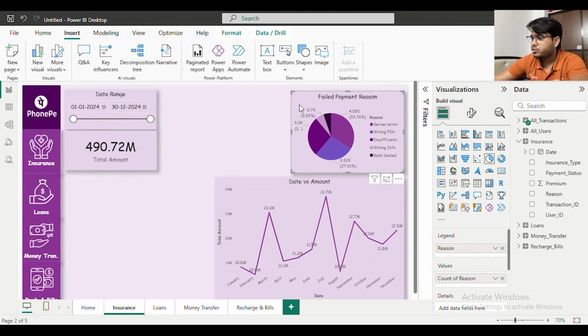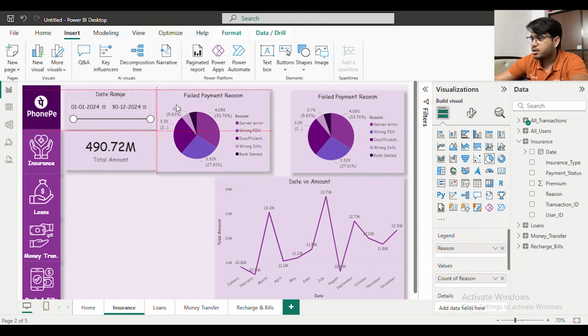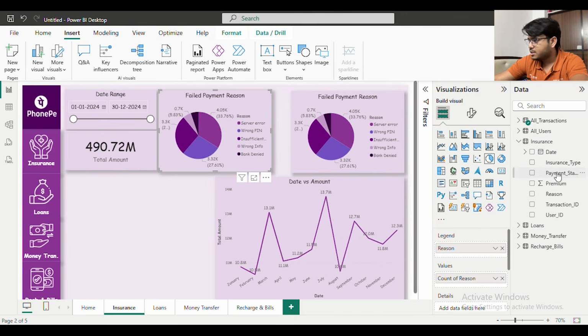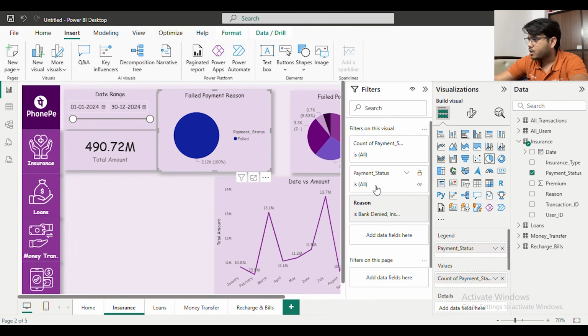Then we wanted to do a failed payment thing. So there will be two things. First of all, payment status. So this is payment status. I'm adding it here, so the reason I am removing payment status, I am adding over here. Count of reason I am removing. So this is your payment reason. I think in filters this payment status is there.